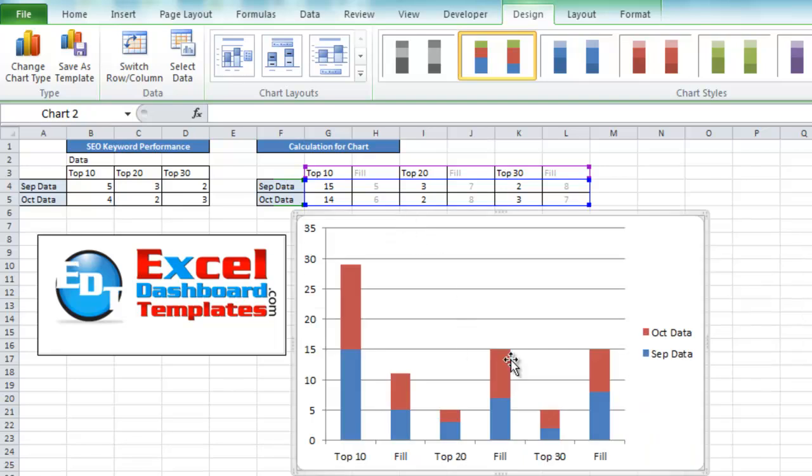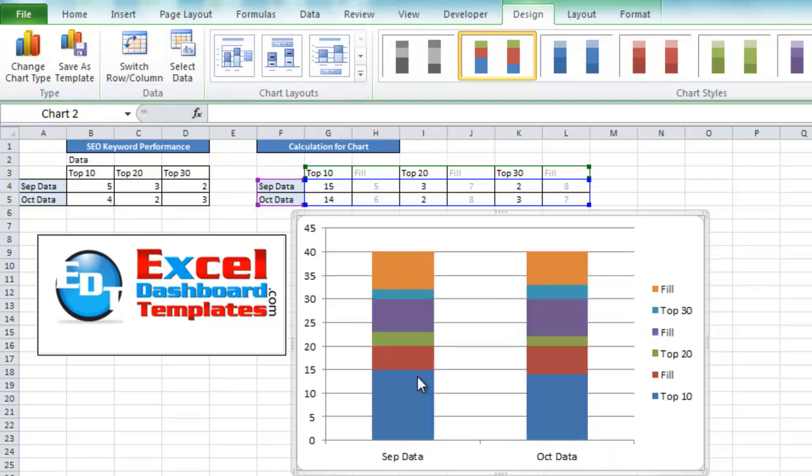Okay, not quite what we were looking for here, but what I want to do is go up to my design ribbon, and I want to switch my rows and columns so that we get the type of chart that we want. Alright, so you can see each one of our fills are set up in here to give us our gaps.